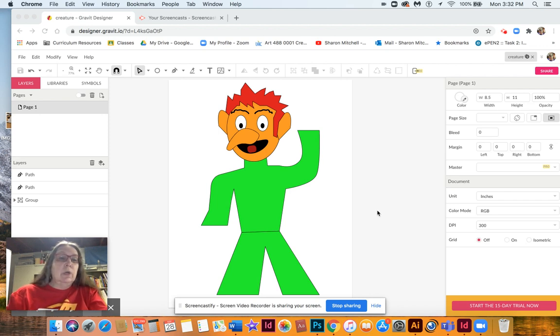Hello again. We are going to do part 3 of my creature making here. I'm going to give him some hands, I'm going to give him some shoes, and then we'll see how much time we have. But let me go ahead and put a hand on there. I want the finger to be up like this. So how's that going to look?